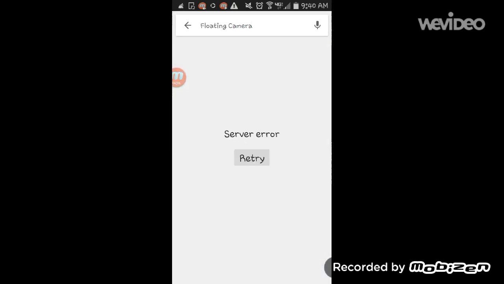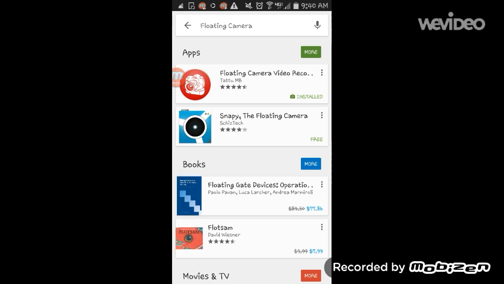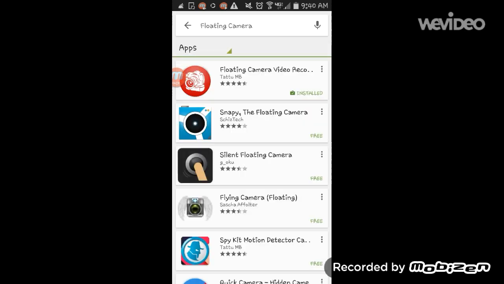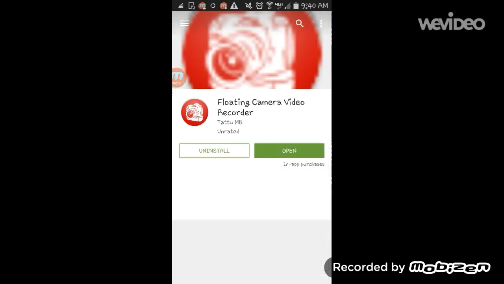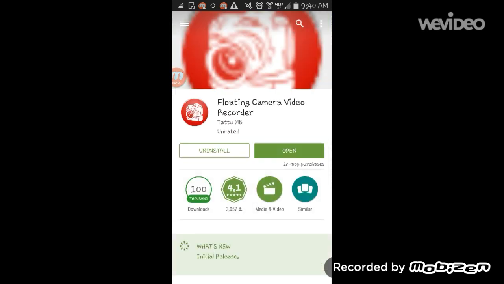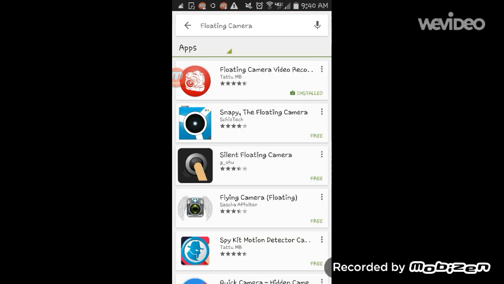Alright, so once you get onto your Play Store, you just have to look up floating camera. Now there are two you can use, Snappy or the floating camera. I really recommend this one. I'm telling you because I've used both, and this one is better. I'll probably download the other one to show you guys why this one is not that good, or you guys can actually just find out for yourself.